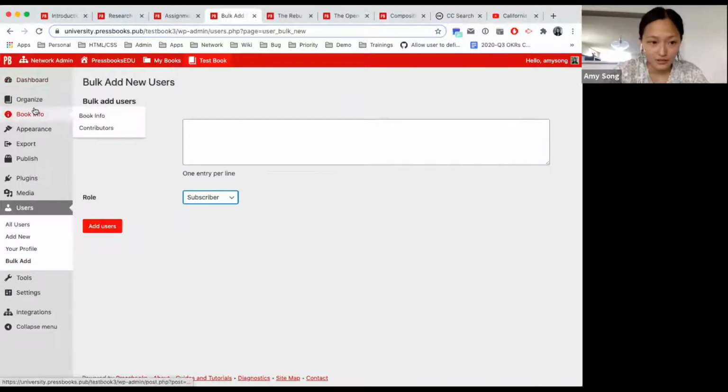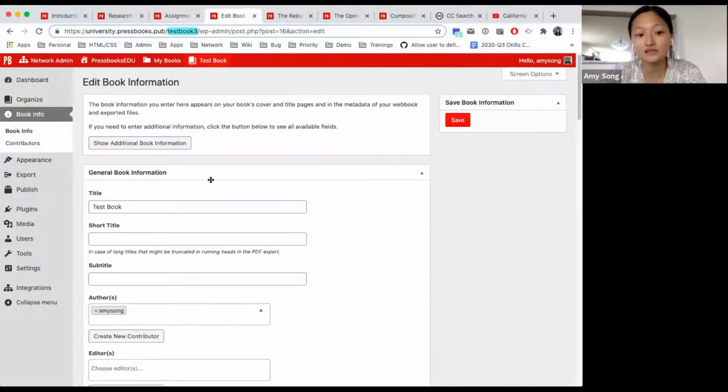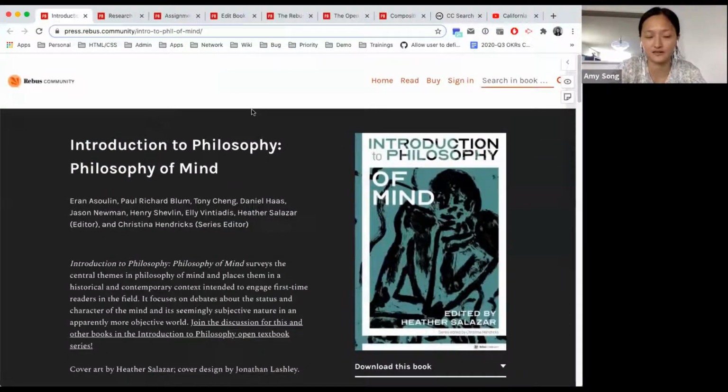And the next important part is getting started with your book. So book info is where all of your book information, as the title would suggest, and your metadata will be contained. So as I had said, there's nothing final with Pressbooks. This test book 3 cannot be changed, but the title of your book can be changed. So if I want to call it Amy's test book, the book will now be called Amy's test book. And the book title refers to this here.